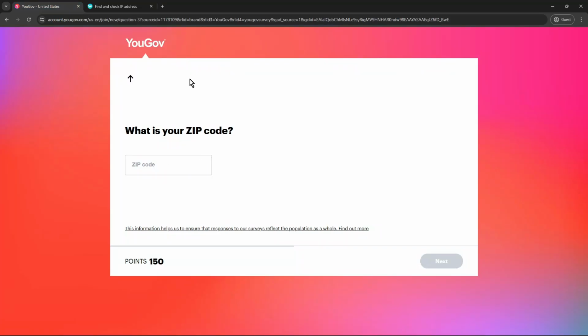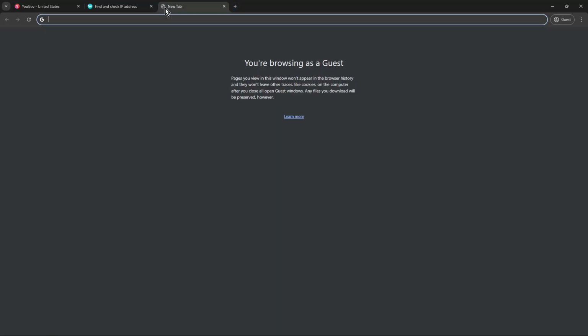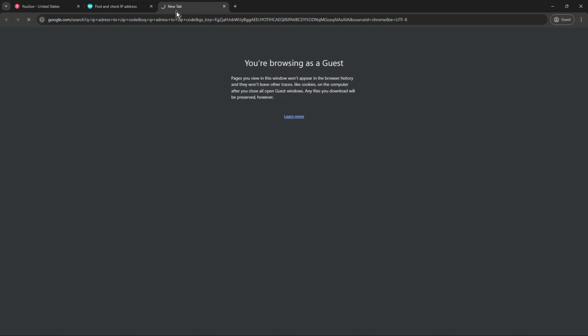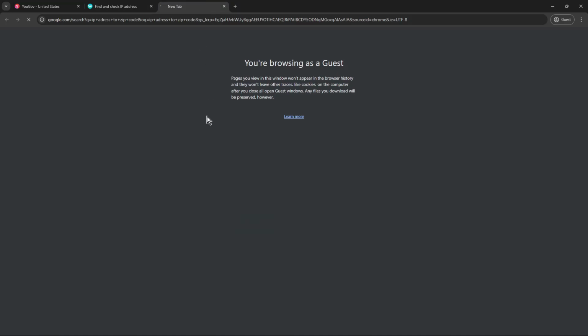So to get the zip code for our IP address, which we are currently on, we just come to Google again and search for IP address to zip code. So what we're trying to search for is a site or software, a service that would convert our IP address to a zip code for us. So we'll search for it, and then we just have to wait for it to load up.